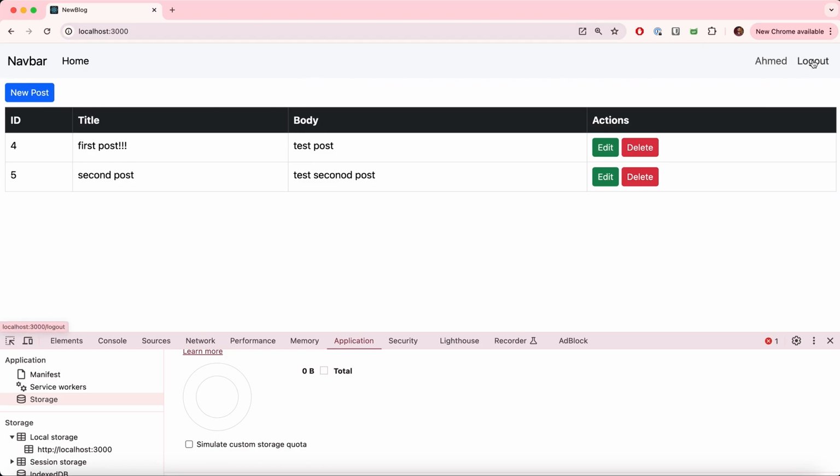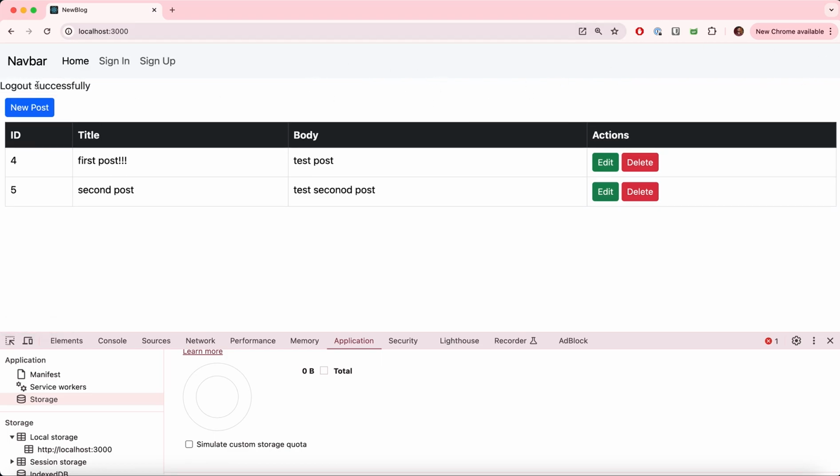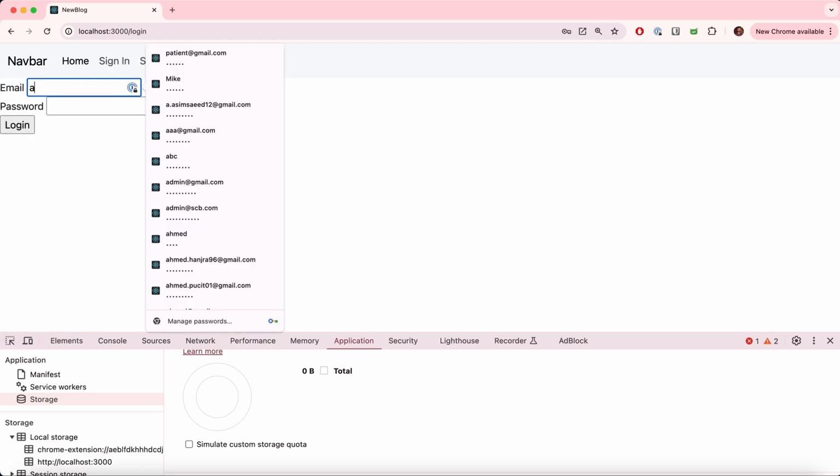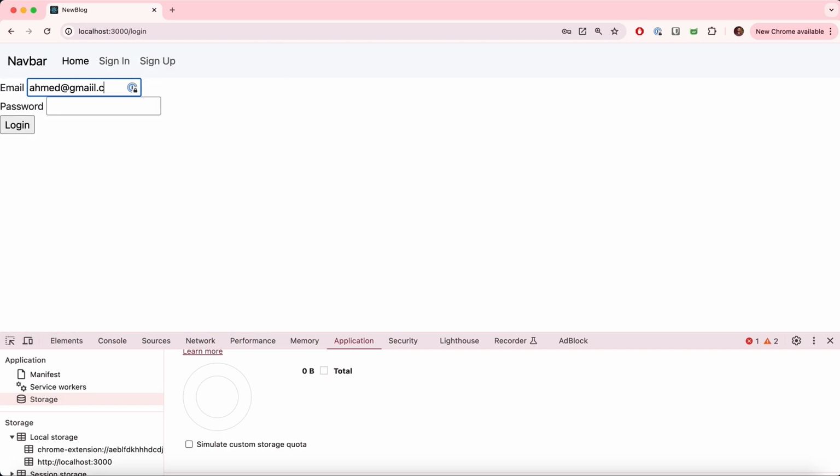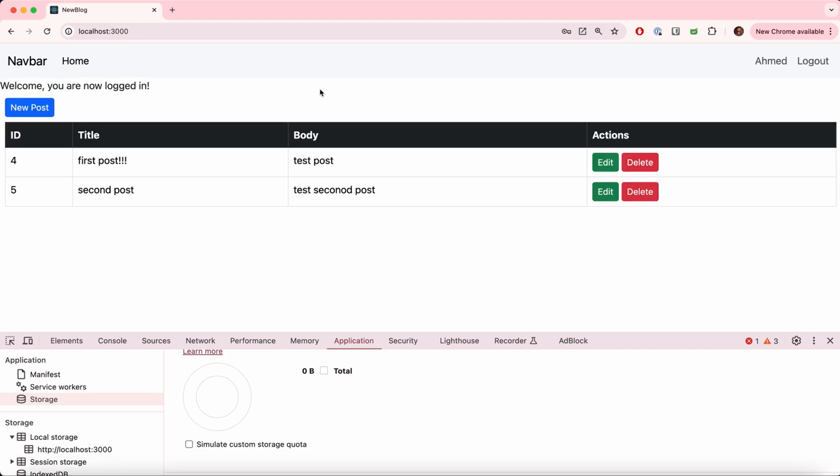So if I log out, you can see that it shows this message, logged out successfully, and the name and logout link are removed because the user is not logged in, so sign in and sign up links are showing. So if I sign in again, you can see these links are now showing and these are removed. Okay, so this functionality is completed.